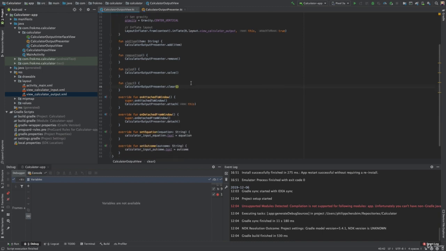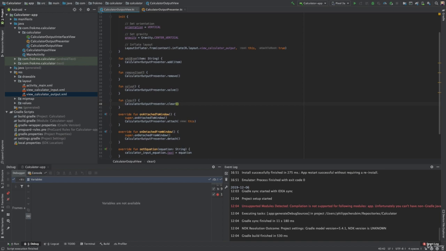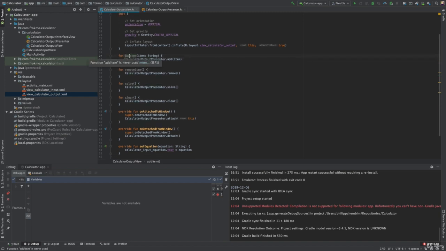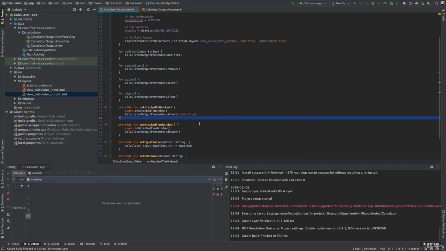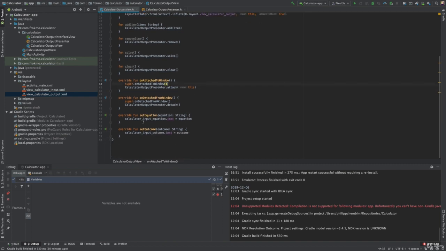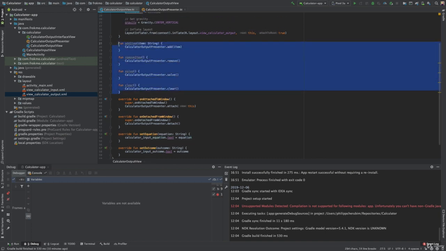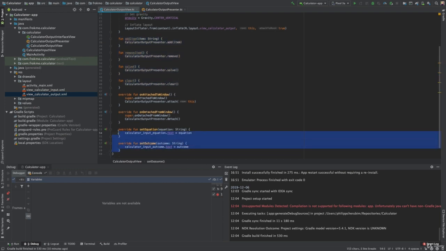You can see we are recognizing inputs, like add item is an input, for example, for that view. We're saying, okay, this view can add an item or remove an item, for example. And then this event is just passed to the presenter. The presenter can say, because we are attaching it here, set equation or set outcome, and then the view is updating the outcome.